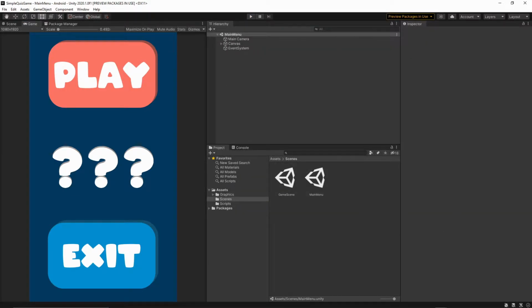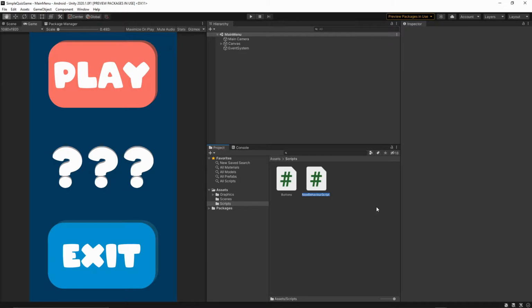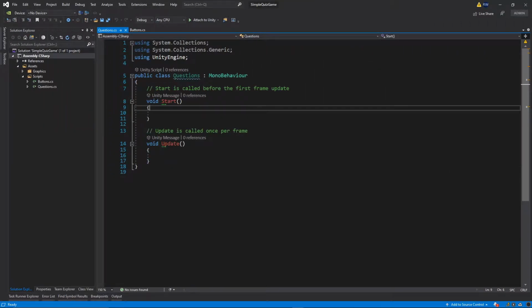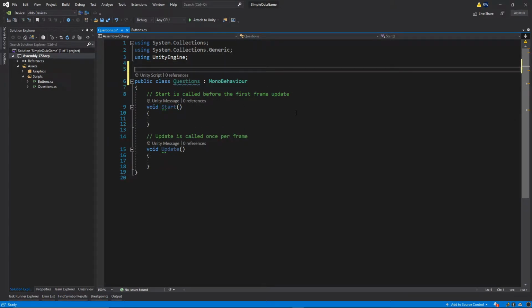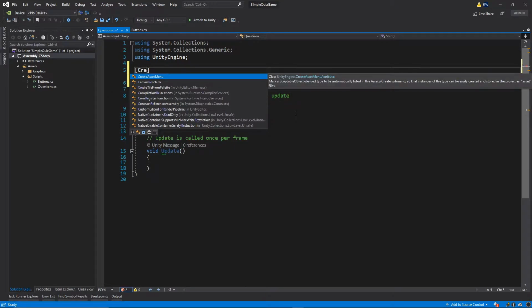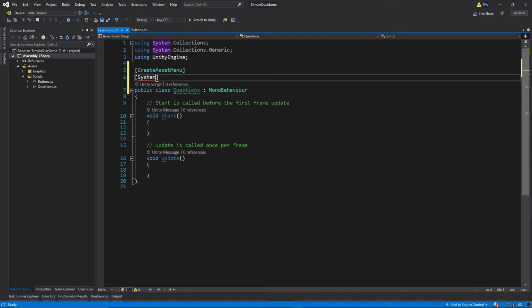First of all, let's open our project and then go to the scripts, right click, create C# script, and I will call this script Questions. Let's open the script. Inside our Questions script, let's first add a few attributes. Right at the top of the class, I will put CreateAssetMenu, and then System.Serializable.